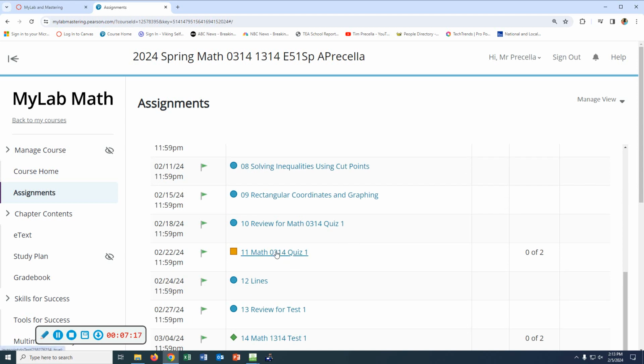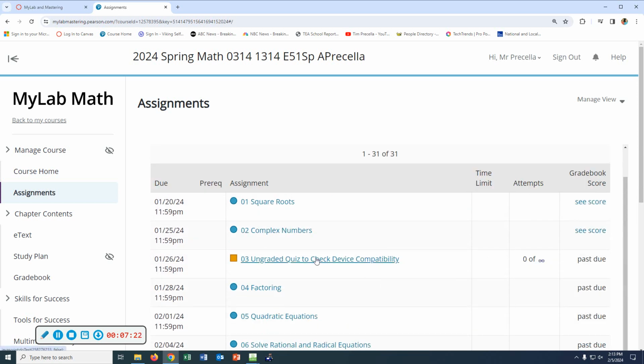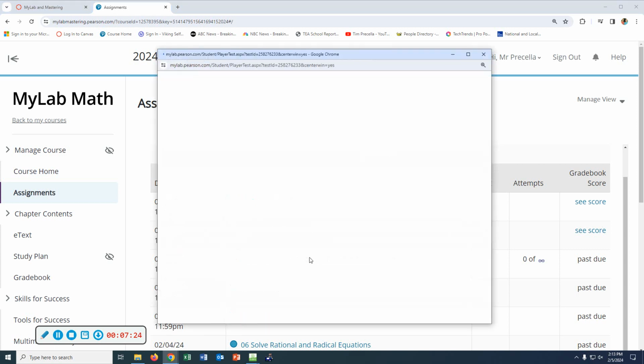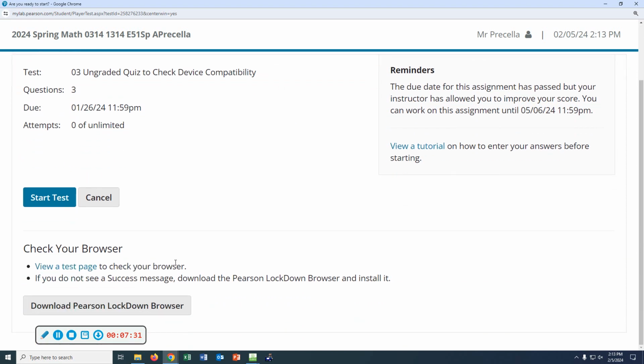But if you're taking them at home, hopefully you've already decided if your computer will run the device. It requires that Pearson lockdown browser with a webcam. I can't download it on here because this is a school computer, but if it's your own personal computer, you download the stuff. And even if you downloaded it today, in a month's time or so, there's probably been an update and it'll want you to re-download it.